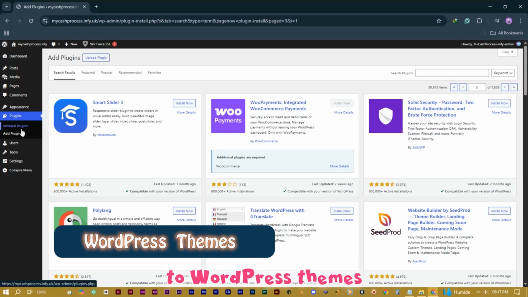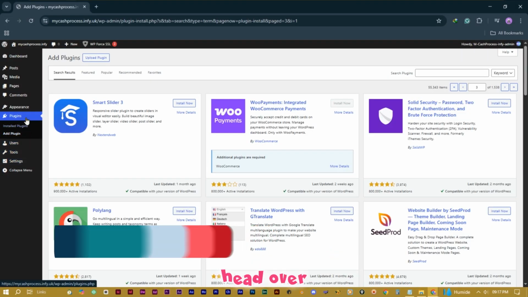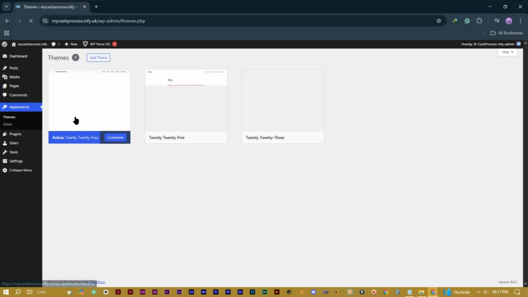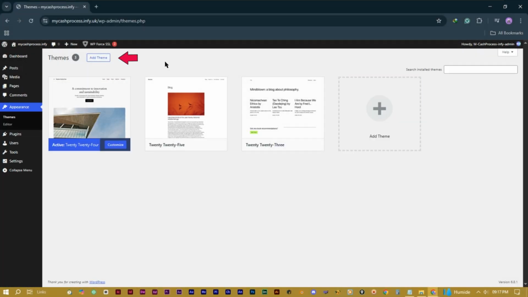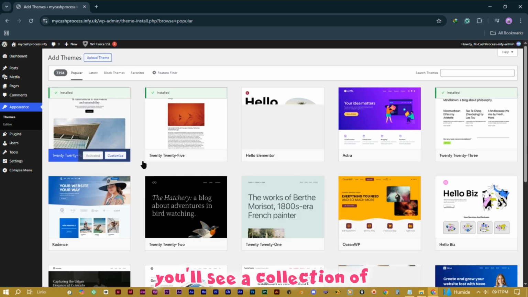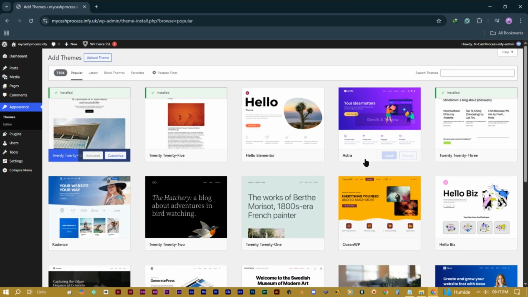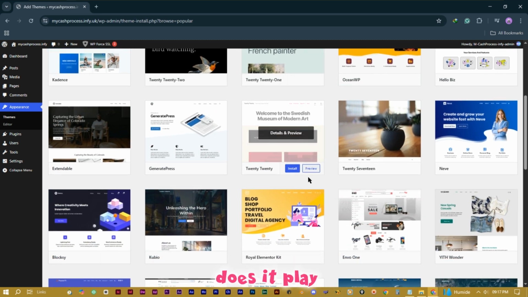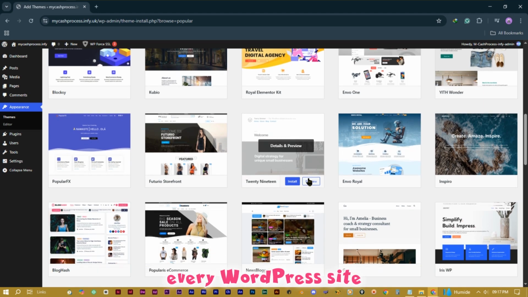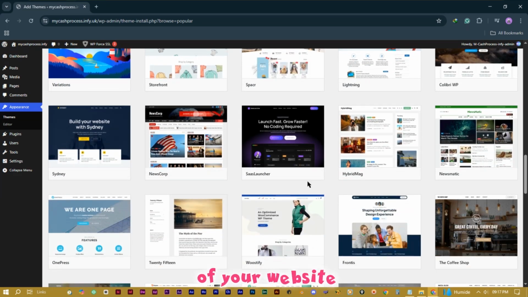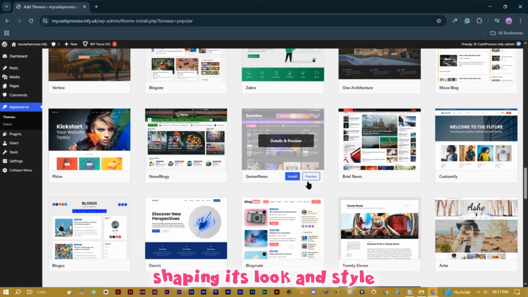Now, moving on to WordPress themes. Head over to Appearance and click on Themes. Then hit Add New at the top. You'll see a collection of available WordPress themes. So what exactly is a WordPress theme and what role does it play? Every WordPress site depends on a theme. It's essentially the outer shell of your website, shaping its look and style.